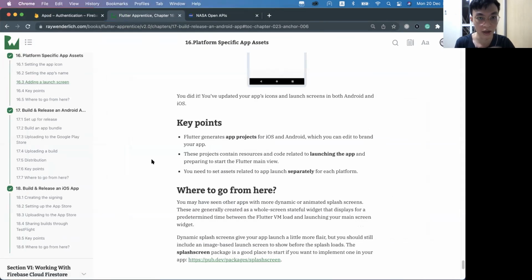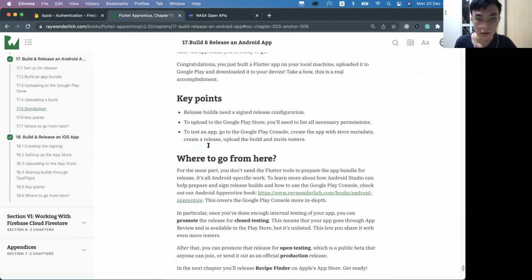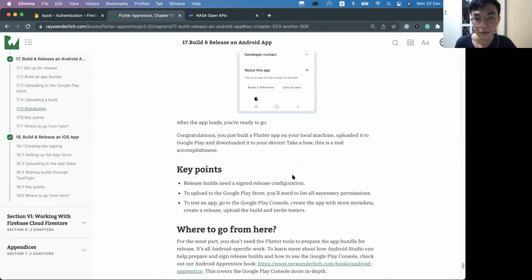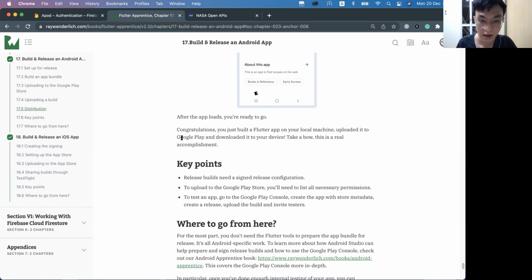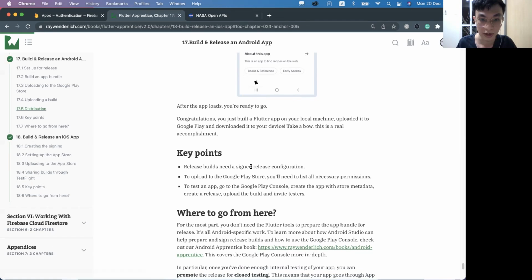Let's talk about Android. To release an Android app, you need to have the Play Store account, and you need to list all the permissions that you use in the app. Remember, you only list the permissions that you use, because Play Store is very strict about the permissions that you use. So you have to carefully declare the purpose that you use, and list down all of them.